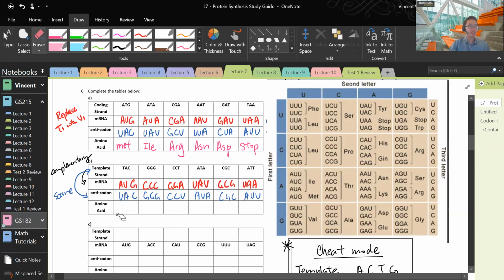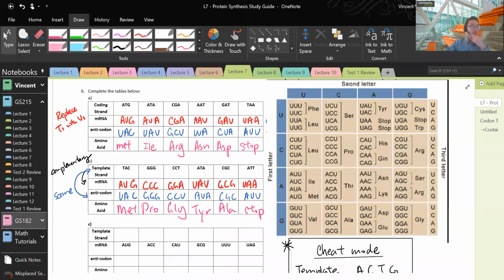Okay, I'm trusting you. Okay, so this is MET Pro. I'm just copying from my previous answer key. That's why I'm doing it so fast. And then stop. That's it. So if you get something different, please do let me know.